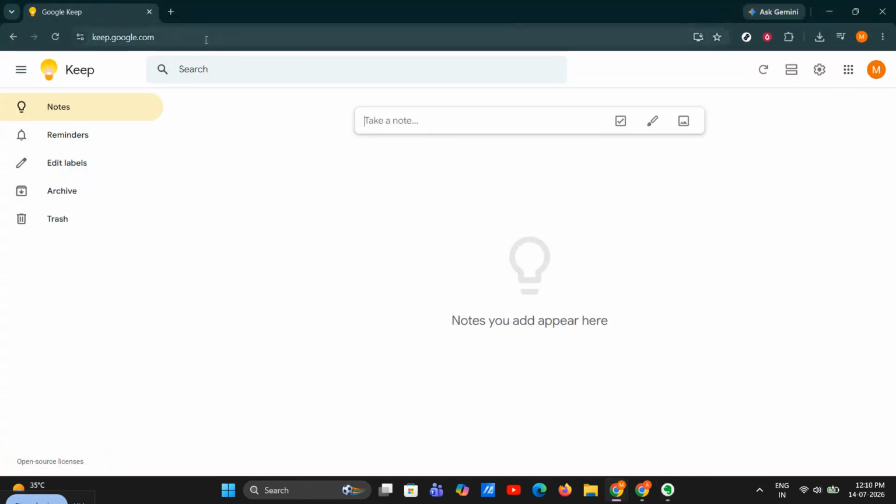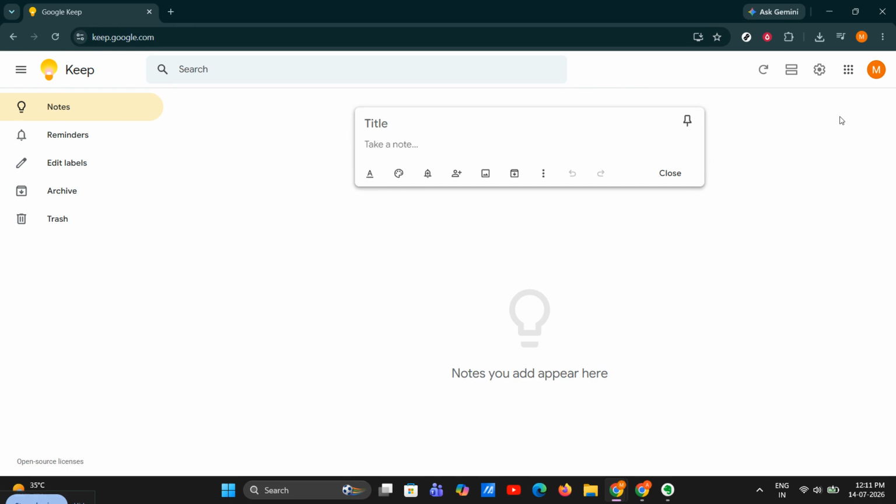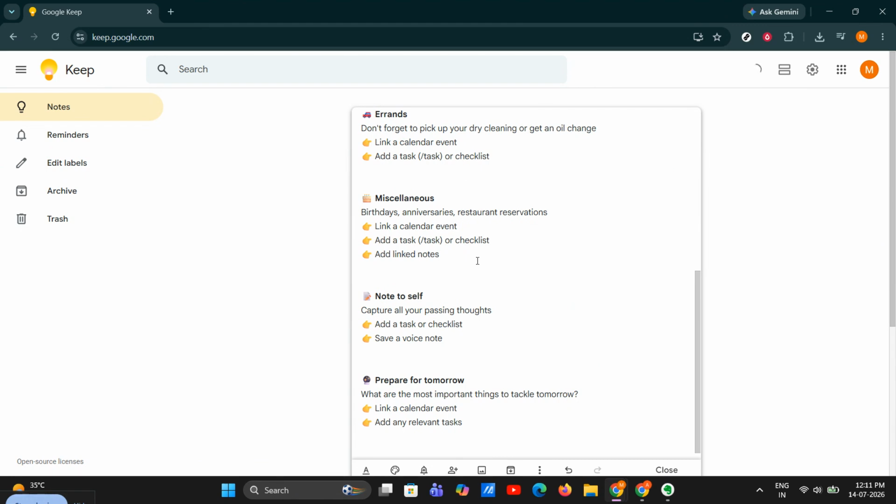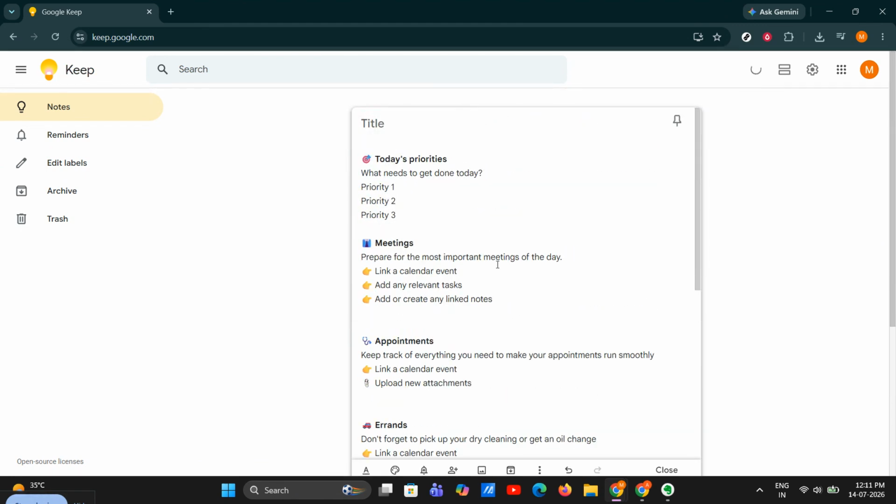You can visit keep.google.com directly, and once the page loads, sign in with the Google account where you want the note saved. After you're in Google Keep, look for the Take a Note box at the top of the screen. Click inside that box, then paste your copied Evernote content using Ctrl+V on Windows or Command+V on Mac. You'll see the note appear in Keep right away.